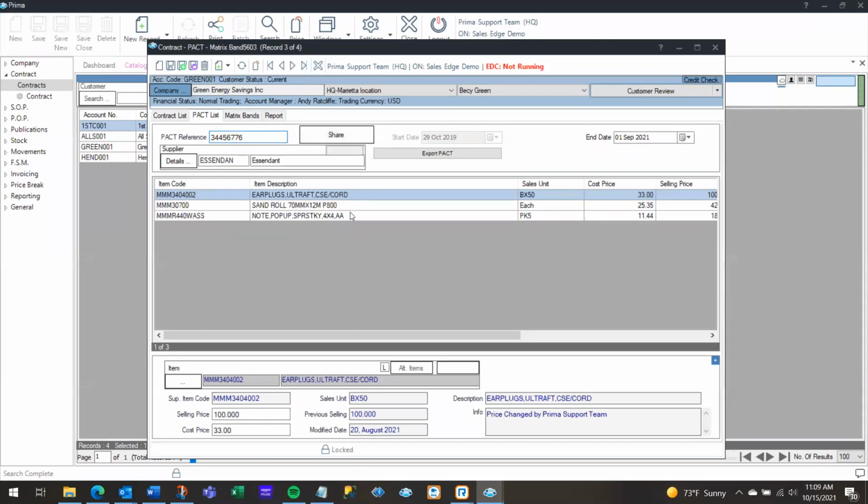as well as you can see the items on the pact, and then down at the bottom, of course, you can see the cost price, the last date the pact was modified, as well as who it was modified by. So that's a little bit about packs.